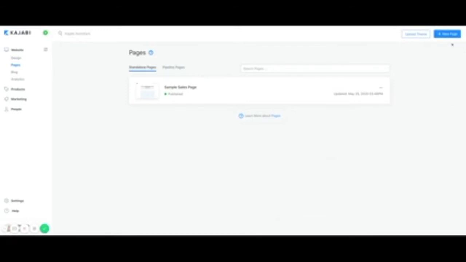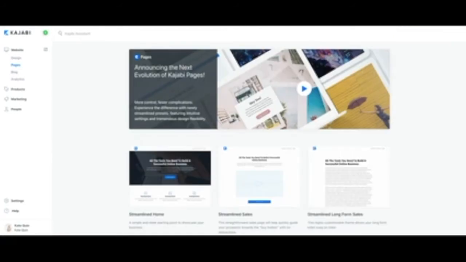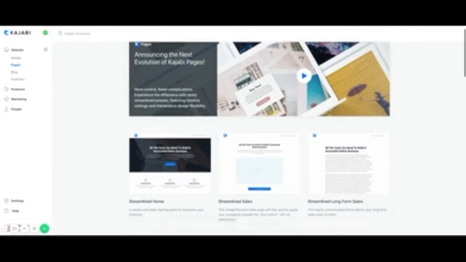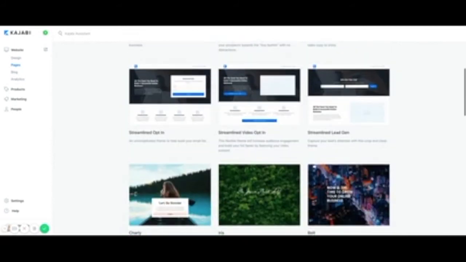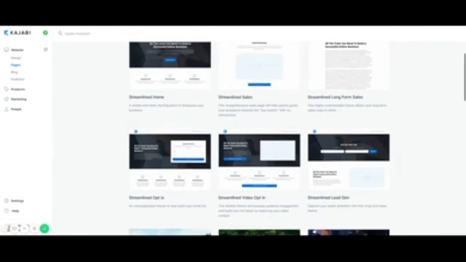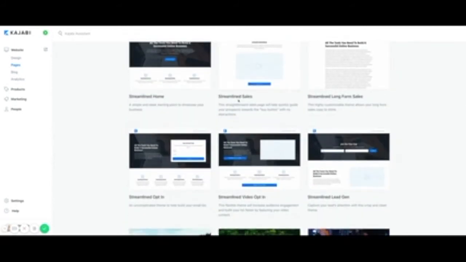So to add a new page, you're going to want to come up here and click on New Page. And you'll notice that Kajabi actually gives you a bunch of templates to get you started, which is amazing because they've done a lot of the work for you, and you can just go in and add and tweak and customize what you need. So for this, you'll notice there's a streamlined sales page, so a shorter one.